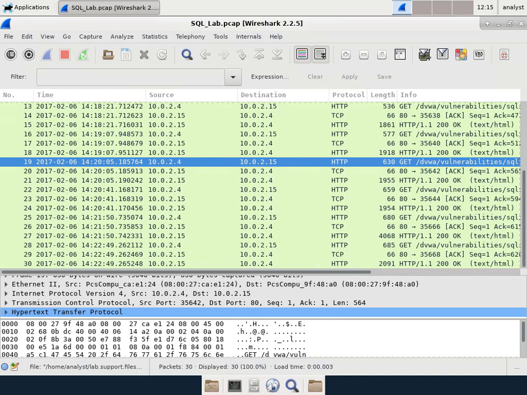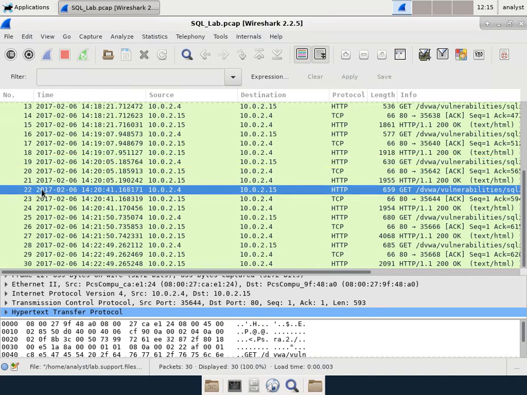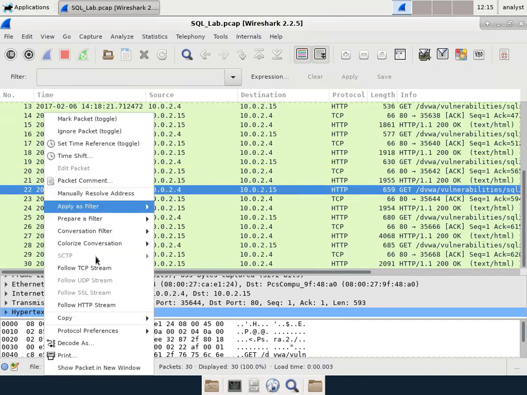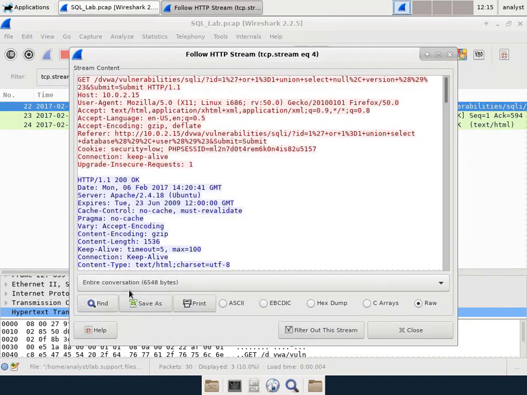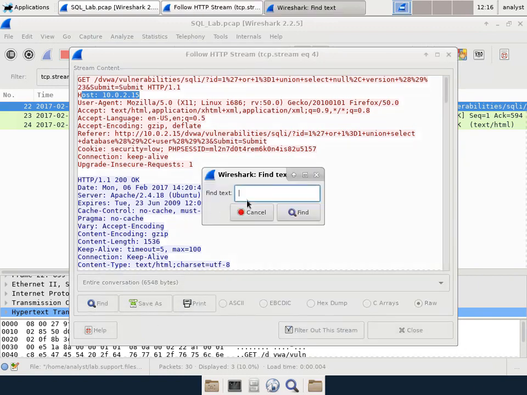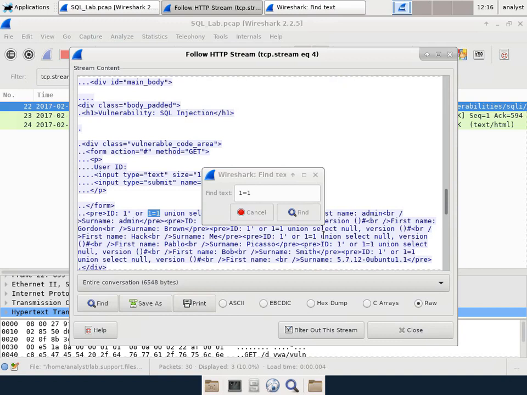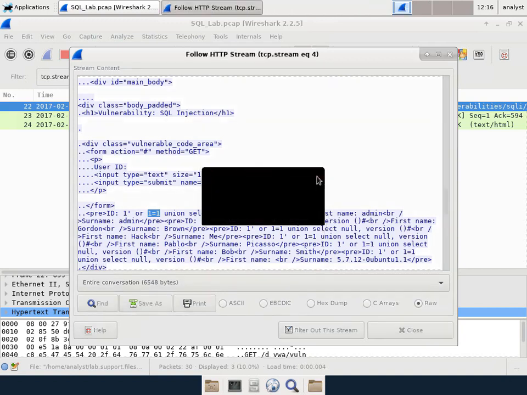So the attacker continues and starts getting more specific information. So now we go to line 22, click on it, right-click, select Follow HTTP Stream again. And in the red here, we're sending a request to 10.0.2.15. We click Find, 1 equals 1, click Find. When it finds it, let's just go ahead and click the X here.